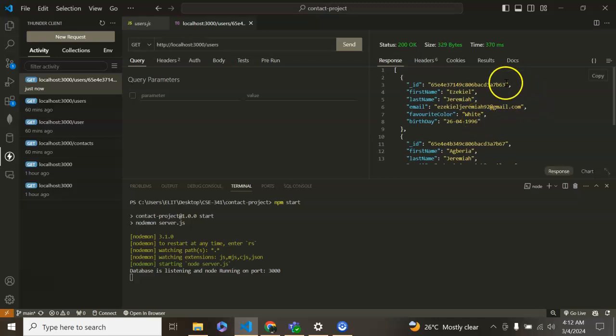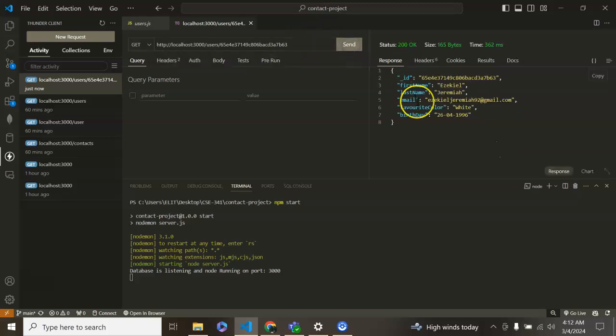So if I need a particular user, I just have to copy the ID. The response will be okay.